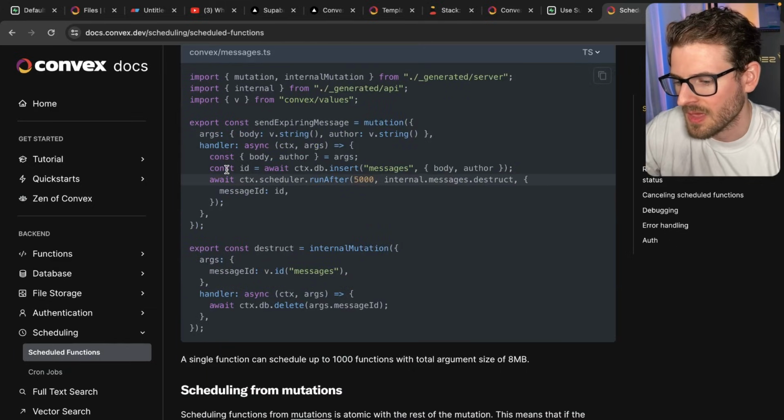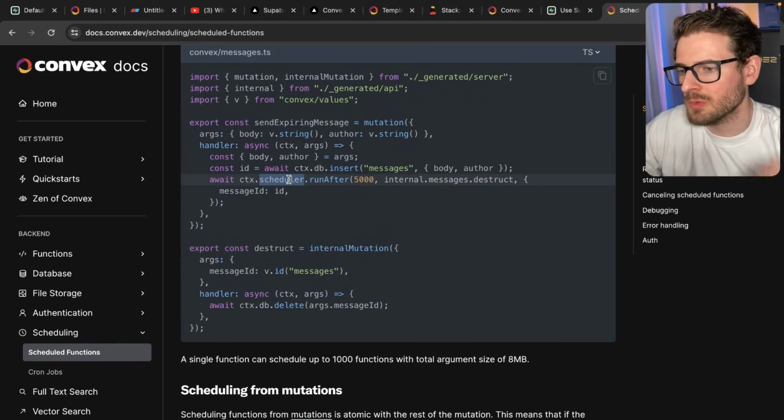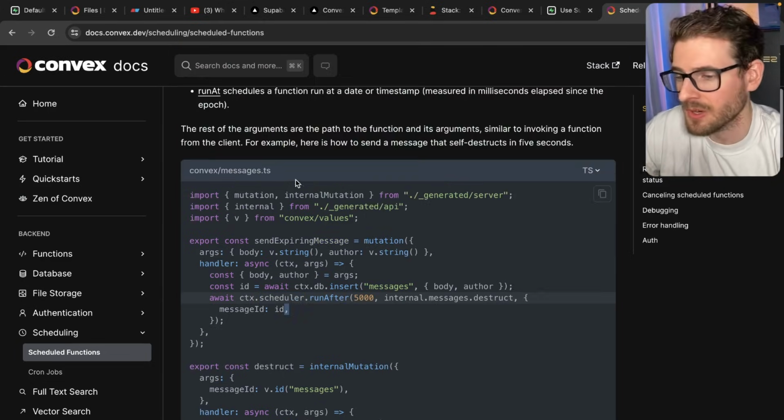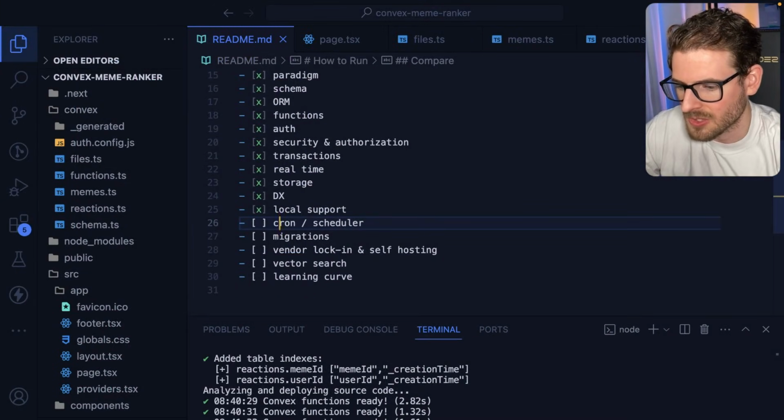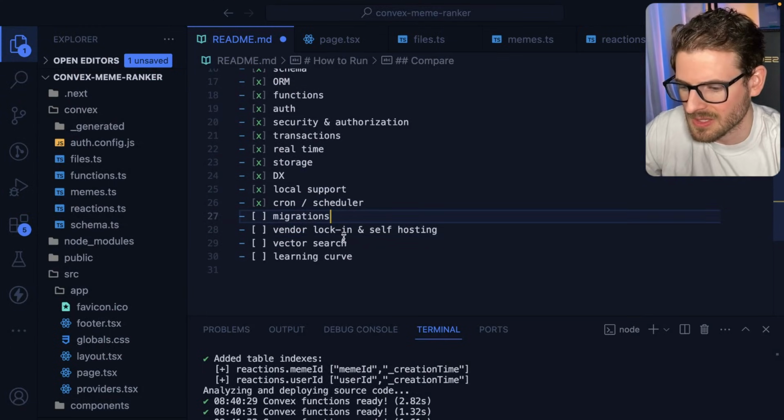They have the ability to schedule functions. If you go down here, they have a context scheduler, and you can run some function and say, hey, you know what, in 30 minutes, go ahead and kick off this action. And that's how you can do it in Convex. This is a clear winner in my opinion. You don't have to dive into Postgres to get a cron job going. So I'm going to go ahead and just say that we're done with this.